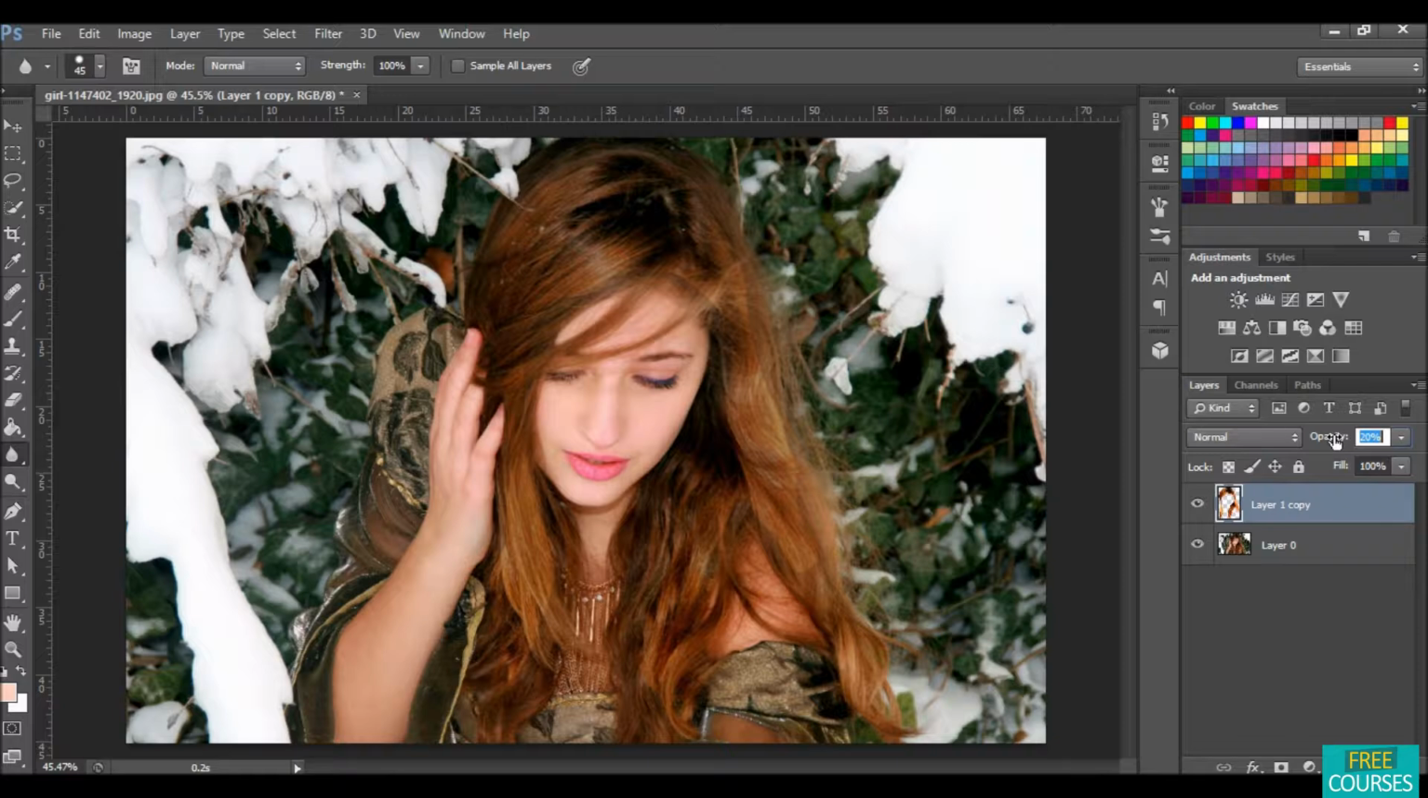So that's it guys, and you can see the difference. This was earlier and this is now. By changing the opacity you can make a great difference, and I hope you have enjoyed this tutorial guys.